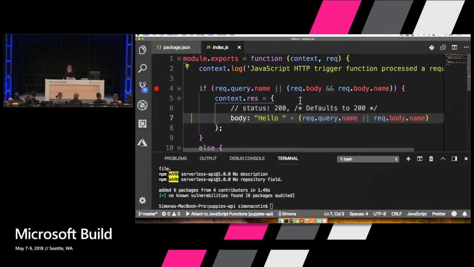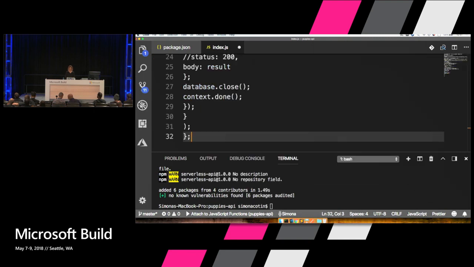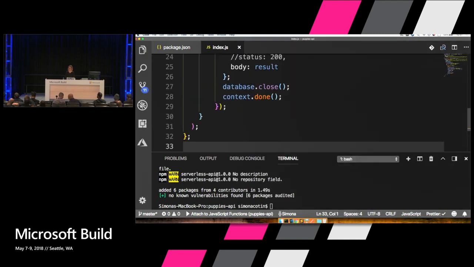Who here is familiar with VS Code snippets? A lot of people. Great. So I've created a snippet that will allow me to type very fast. Like 30 lines of code in 1 second.